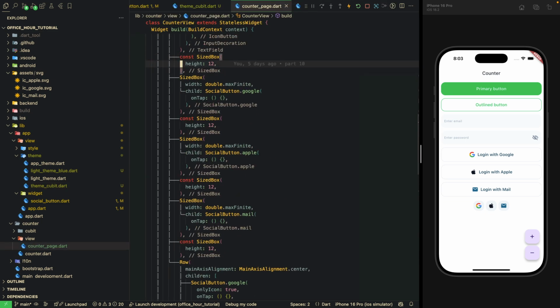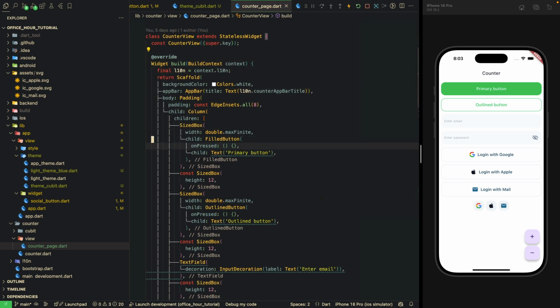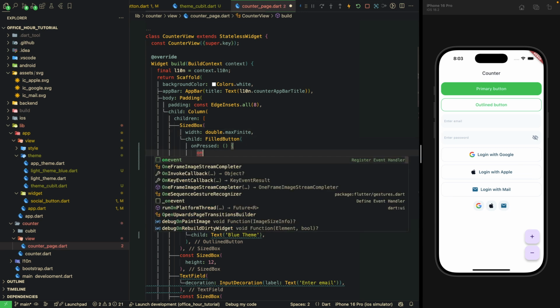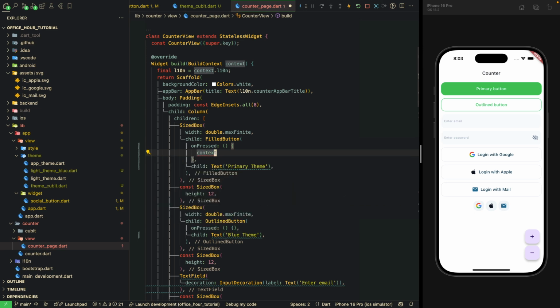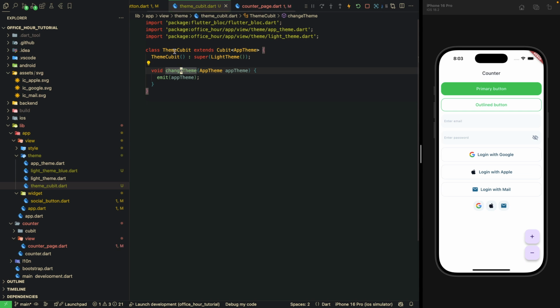and inside our primary button we will have two more things. So this will be green. Let's make it green. No, let's make it primary theme, and let's make it blue theme. And inside that we can also change. If you can access the theme qubit, and by calling the theme qubit, you can easily change the theme, and anything that satisfies app theme we can easily change, right?